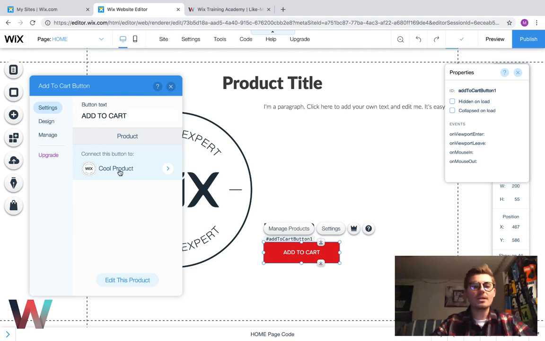So what do we want to connect this button to? Well, we want this add to cart button to be connected to cool product, right? That's what page we're on. So this understands it's dynamic. We'll keep it add to cart.